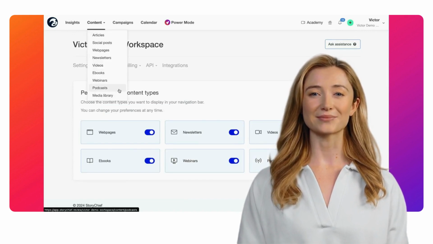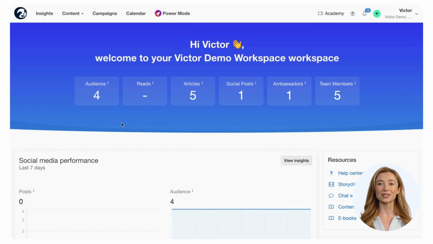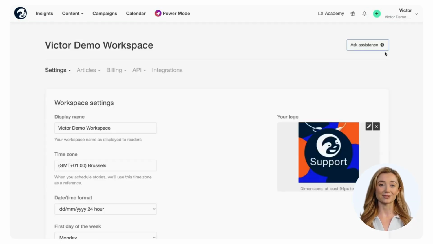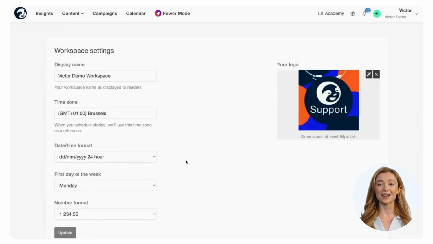Let's dive in. In the dashboard, click on your name in the top right corner and proceed to the settings. The workspace settings are the first part, where the most visual adjustments can be made. Change the display name and the logo to align with your brand. Below, select the correct time zone, date/time format, the first day of the week, and the number format to make sure the dates and calendar views are easy to use.